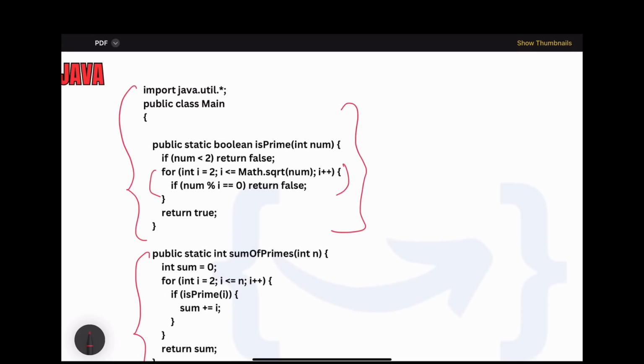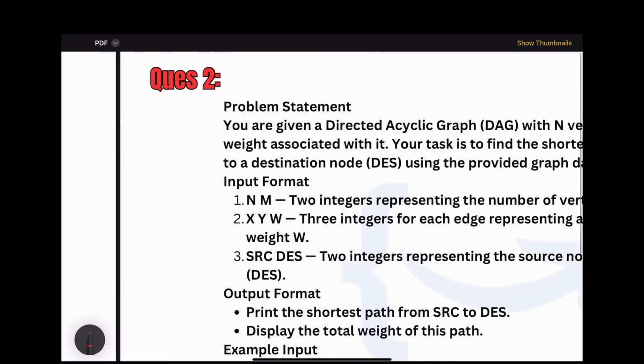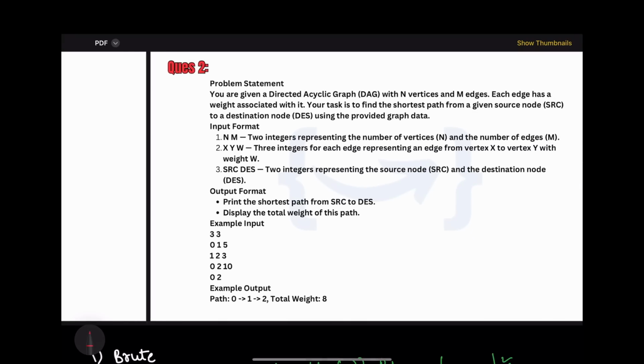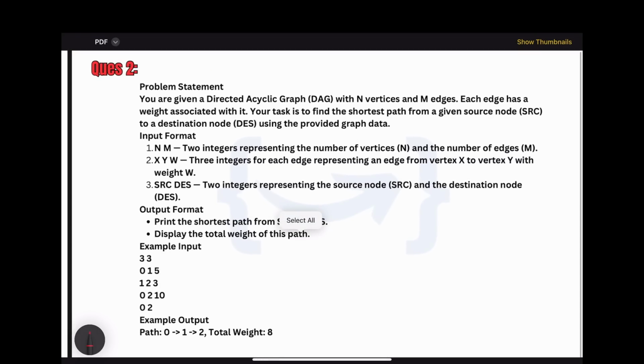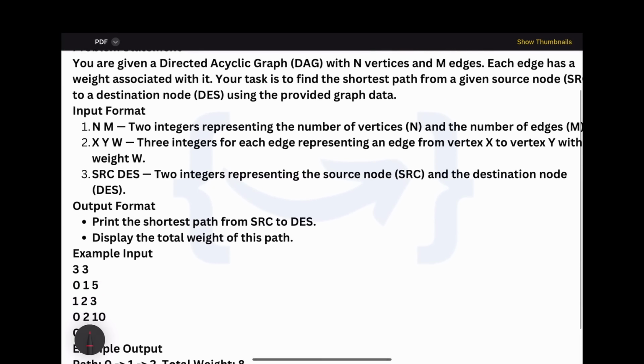So yeah, great. Now let's discuss question number 2, which is typically of medium to hard level, and hard level for those who have not studied graphs or anything in their engineering career.